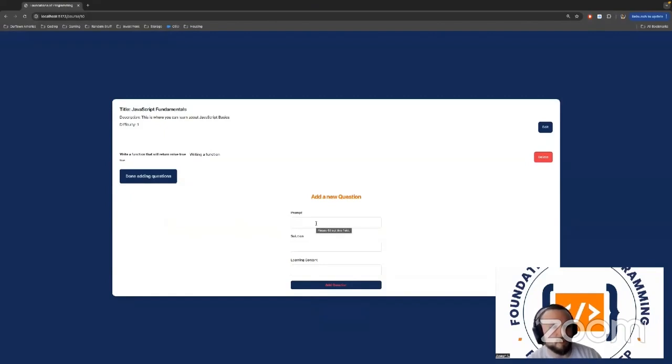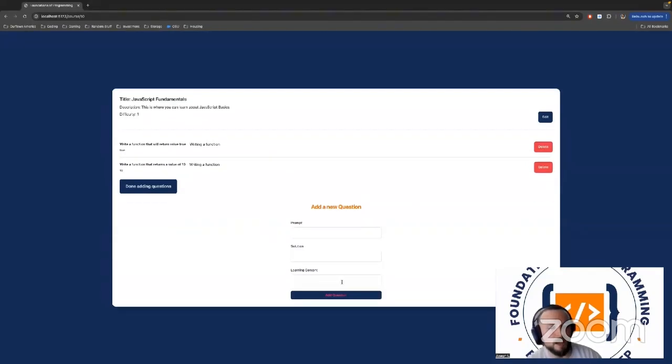And so for the prompt here, we will put write a function that returns a value of 10. And then for our solution, we know it will be 10. And then for learning content purposes, you can write whatever you want. And then add a question. And we see that another question was successfully added to the course. And we'll do one more.